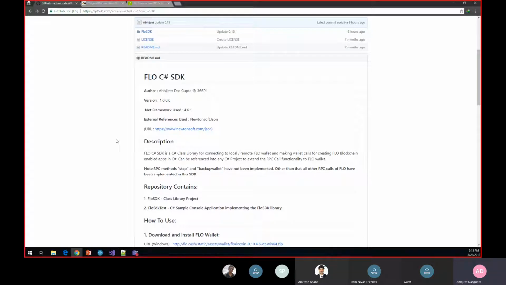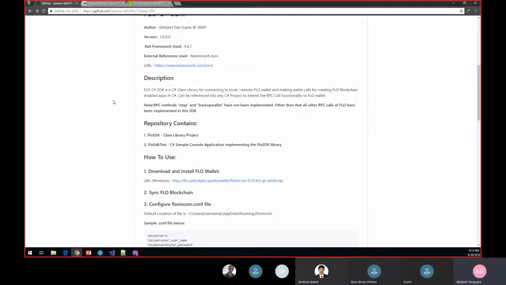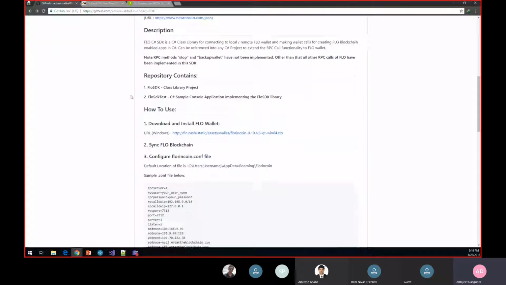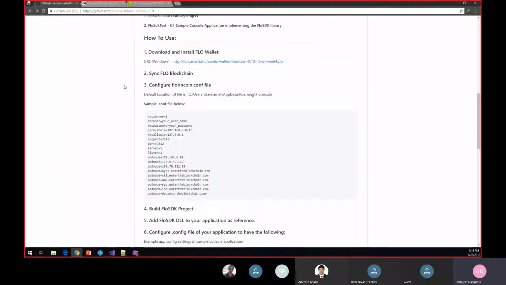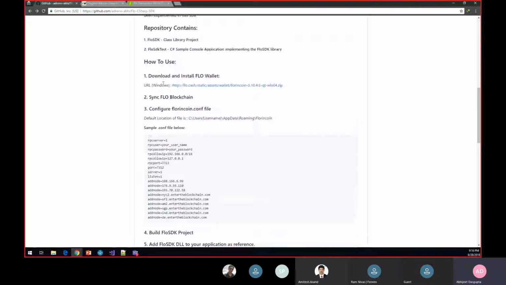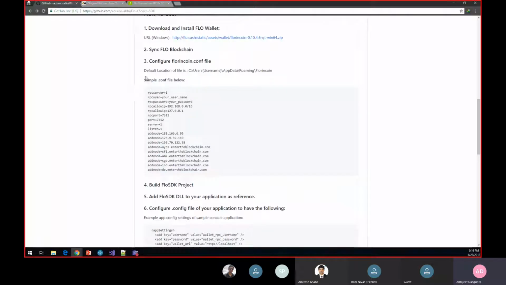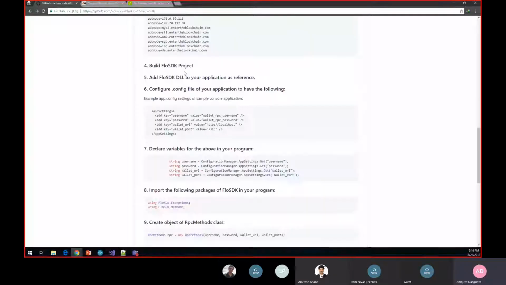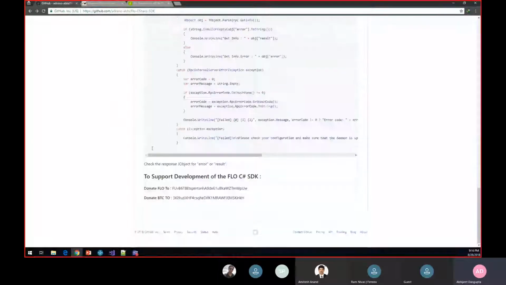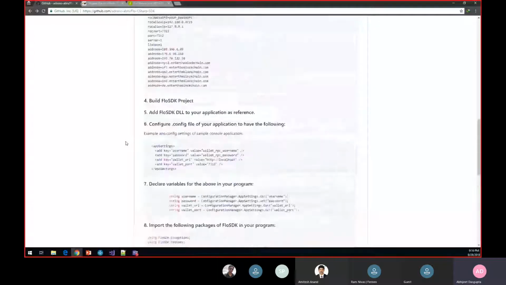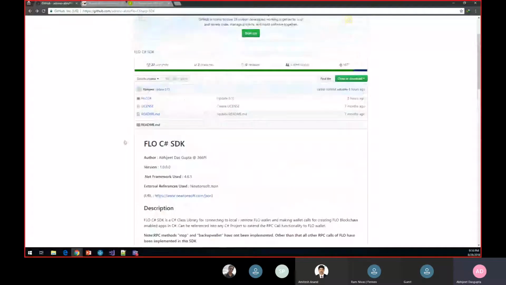We have also mentioned some descriptions about this particular wallet and what it can and cannot do. We have also mentioned what the repository itself contains. Just as I said, it contains two projects, the FLO SDK as well as the FLO SDK test. This entire description or the README contains how to use, how to download and sync the FLO blockchain, configure the conf file, as well as how to build the projects, how to add the SDK DLL, and the entire process of using this particular project in your application. So you can just go to this GitHub repository and have a look at it.